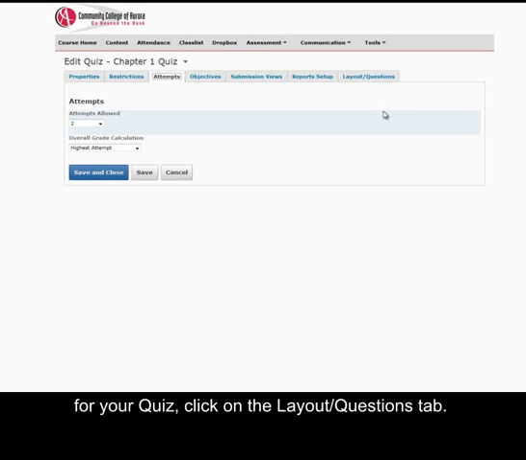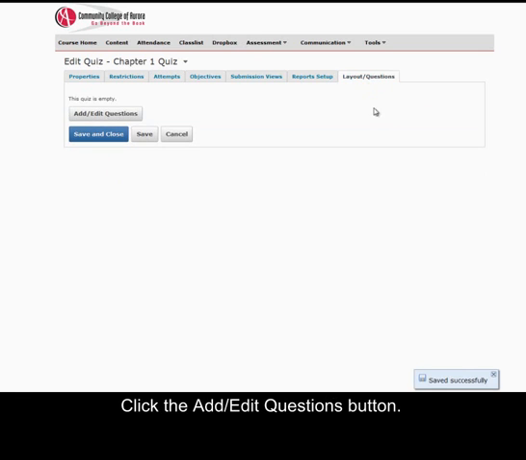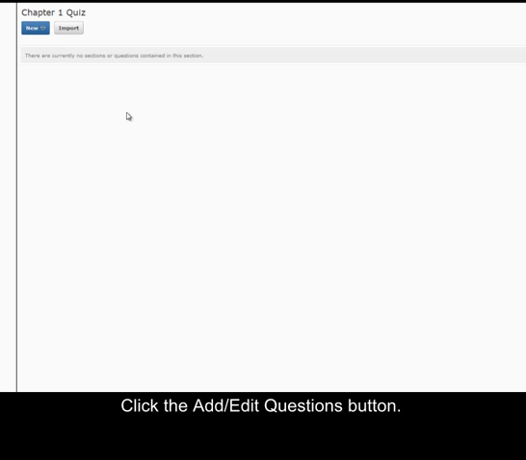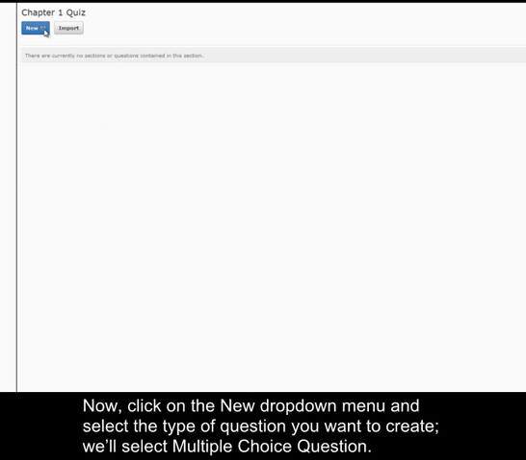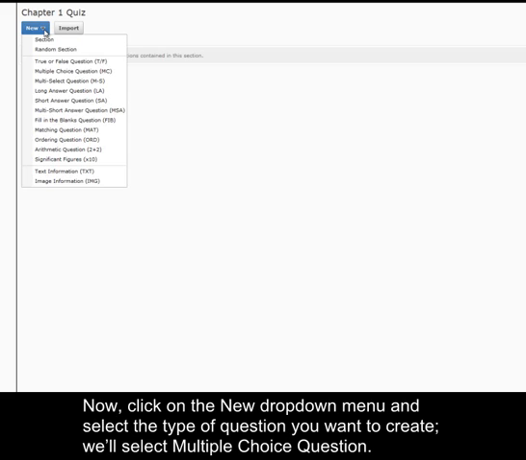To create a question for your quiz, click on the Layout/Questions tab. Click the Add Edit Questions button. Now, click on the new drop-down menu and select the type of question you want to create. We'll select Multiple Choice Question.